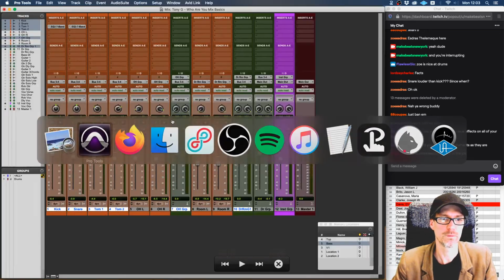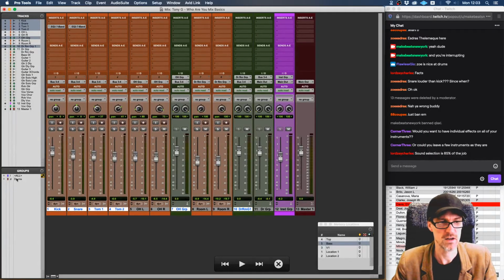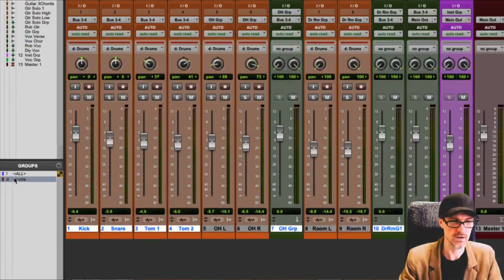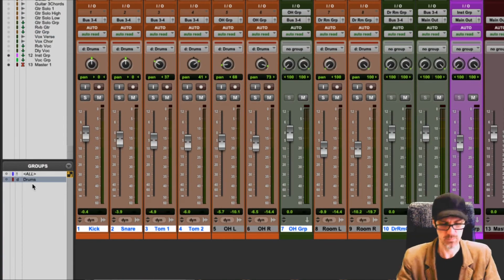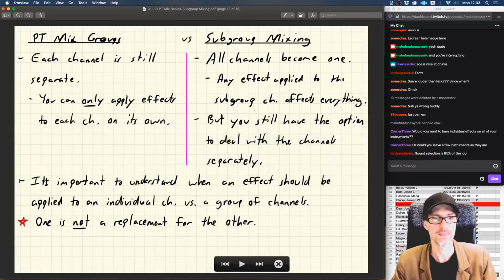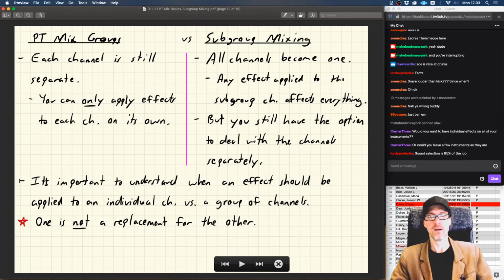Pro Tools mix groups is when you select the tracks and you hit Command G, and it's what happens over here. So I can turn my groups on and off. This stuff over here on the left-hand side of the screen, that's our Pro Tools mix groups. That is Pro Tools specific.